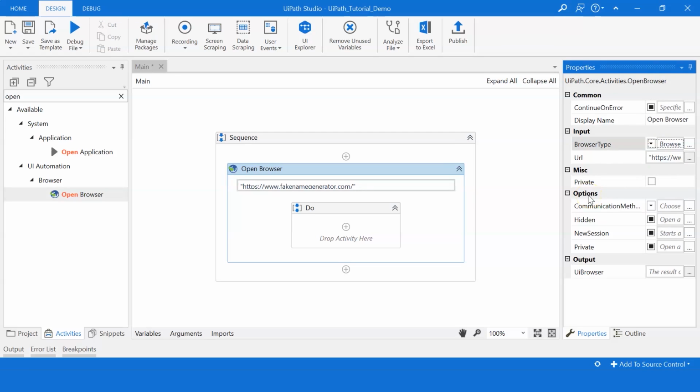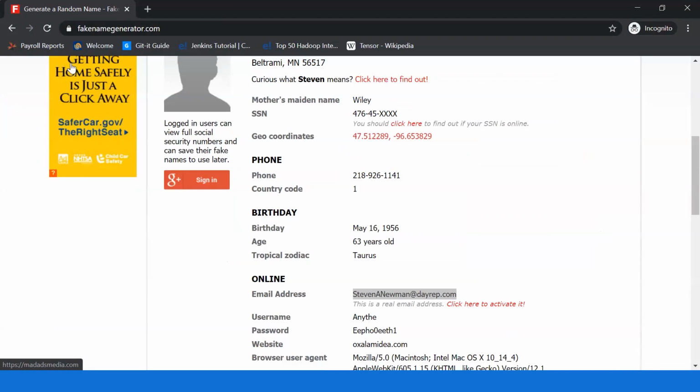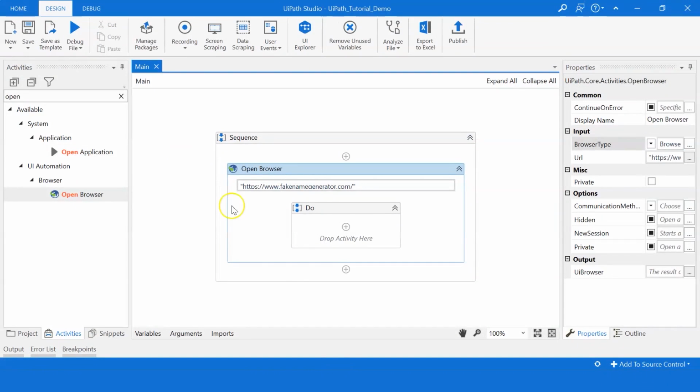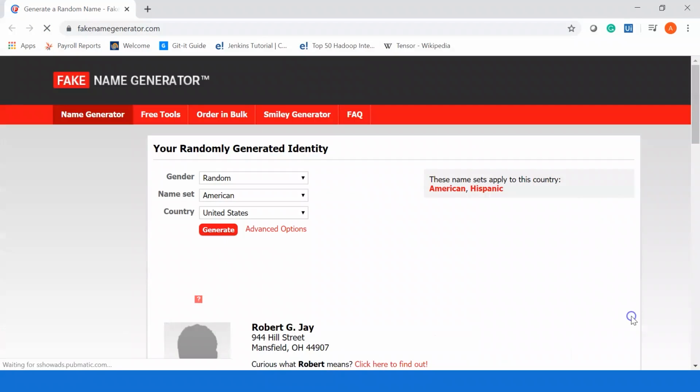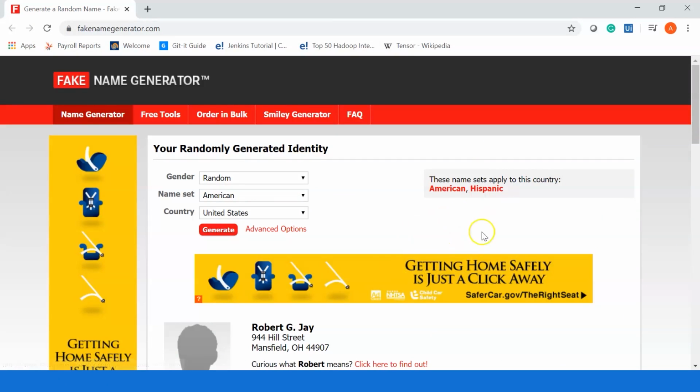Now let me go ahead and run this file. So under debug, I have run file. I'll click on it. As you can see, the website is automatically opened in a new window on Chrome. I'll close this.